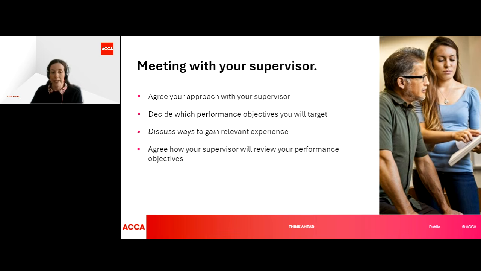We've produced a booklet called Become a Practical Experience Supervisor, which you can give out to a potential supervisor, which will help them to understand what's involved. You can download a copy from the PER pages on the ACCA Global website, and you'll also find a copy to download in the resources section of today's webinar. There's also a dedicated webinar for supervisors, and this is available on the ACCA Global website.